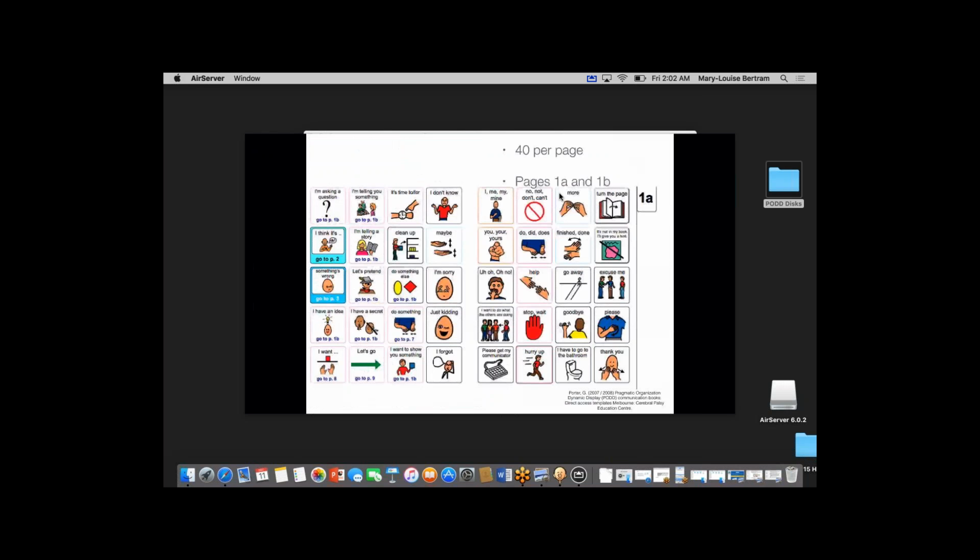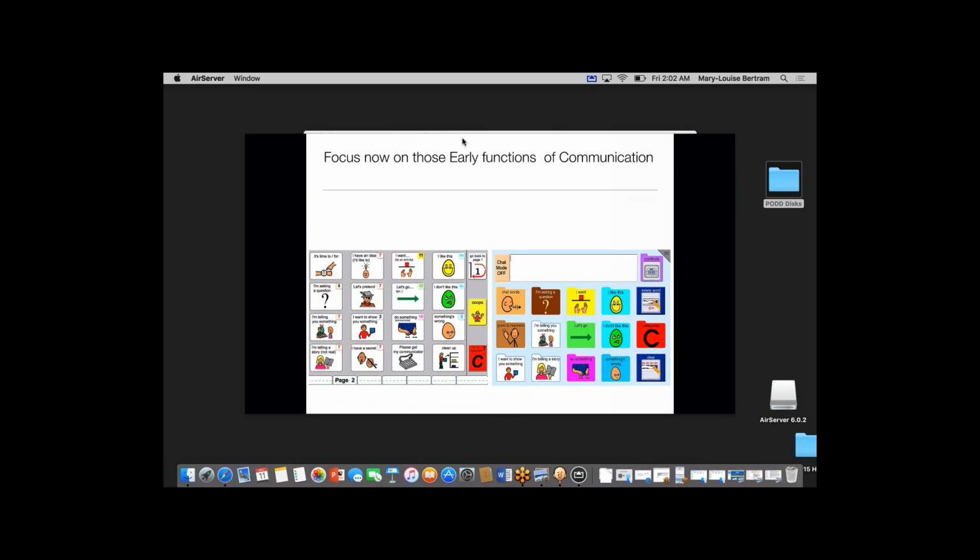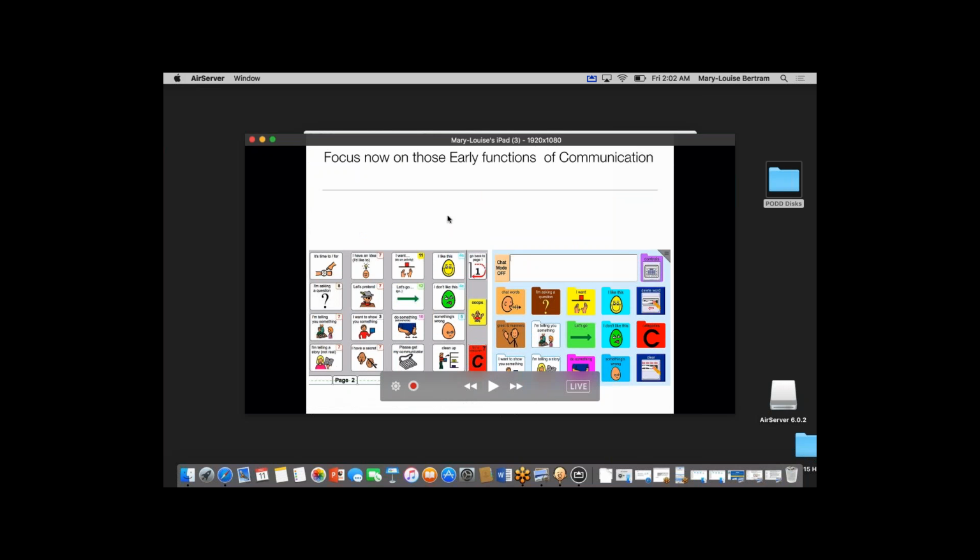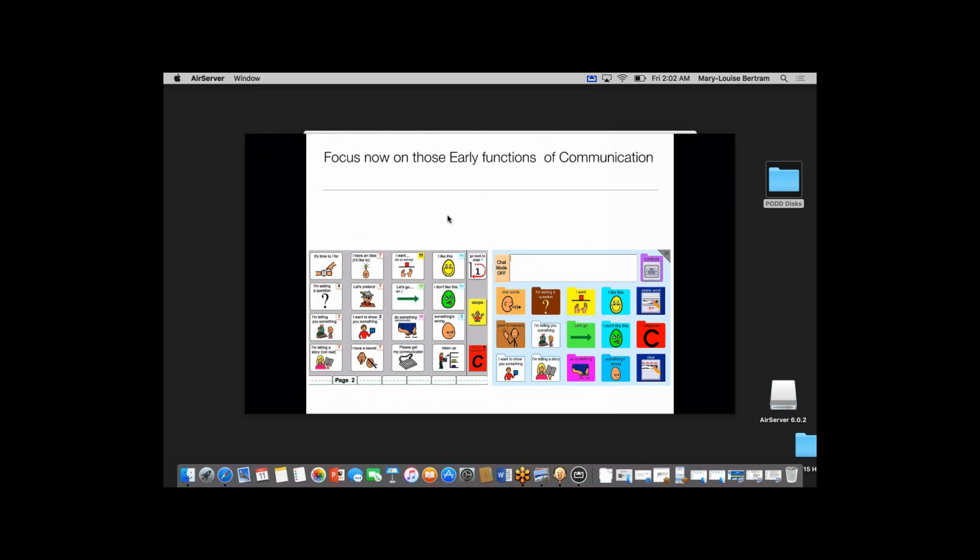And then after chat words, using the more to say link to get to page 2, we start to focus on the early functions of communication. So again, we're going to do a week on each or 2 weeks on each.